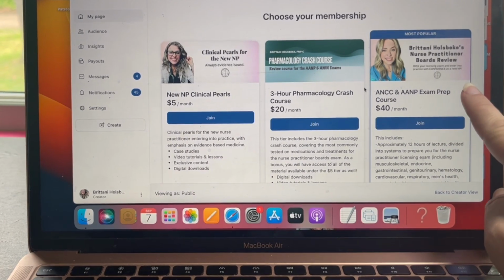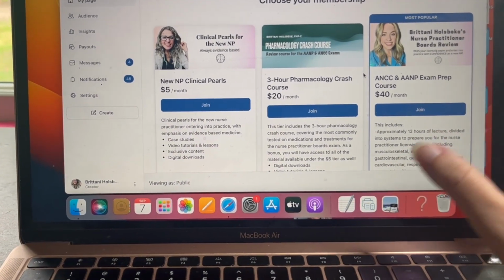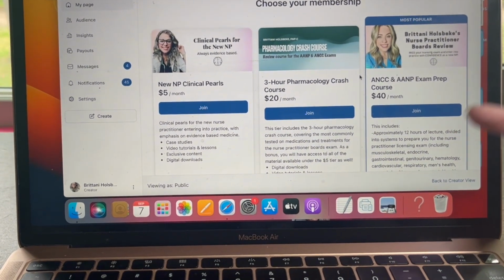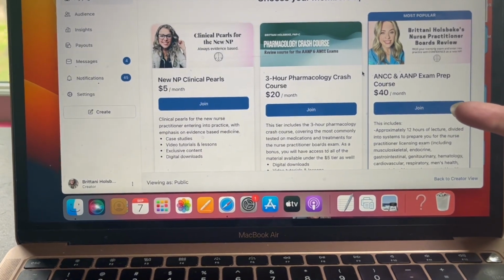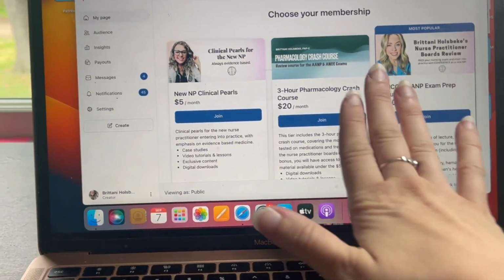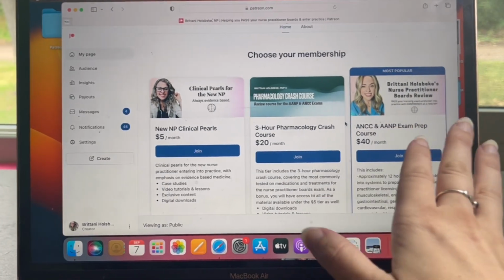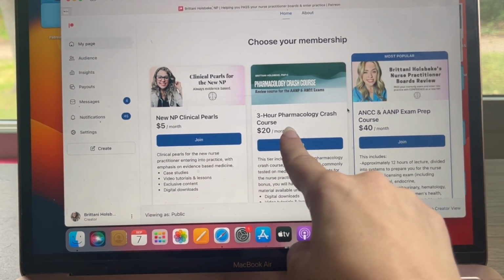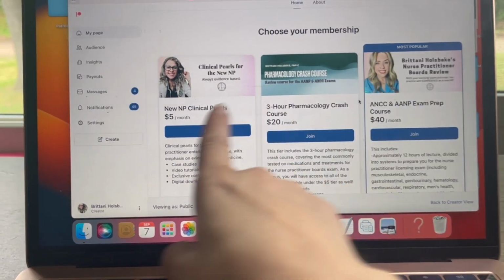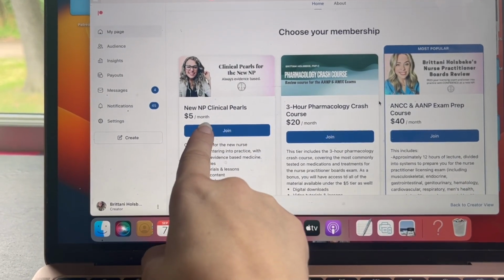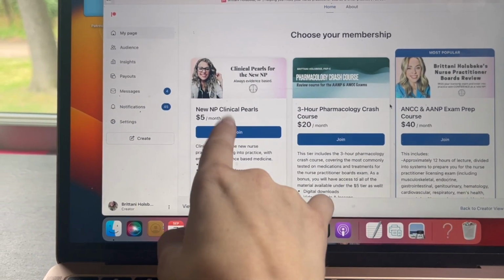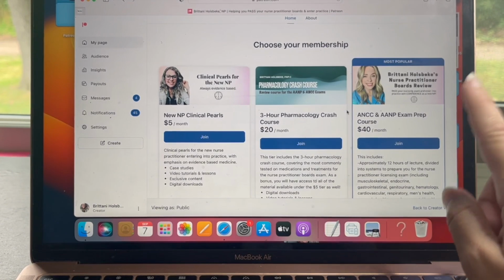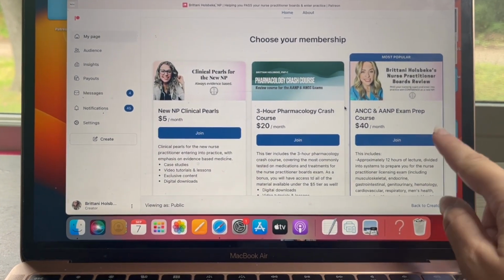The $40 tier is the complete review course. So this has all of the system-based lectures, all of the dump sheets. I made a dump sheet for every system. And then also it includes everything else, so you have access to the complete archive when you purchase the $40 tier. You also have access to the $3 pharmacology crash course, and then everything that's included here, which is the new nurse practitioner clinical pearls. So there's some case studies, some visual aids. I'll show you some stuff that's included there. But if you are looking for the review course, then you need to do the $40 tier.